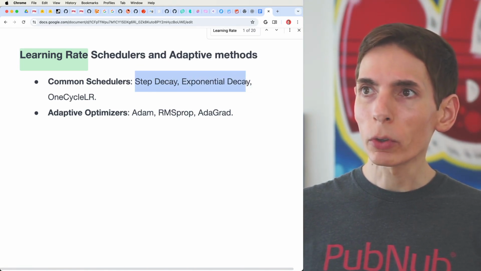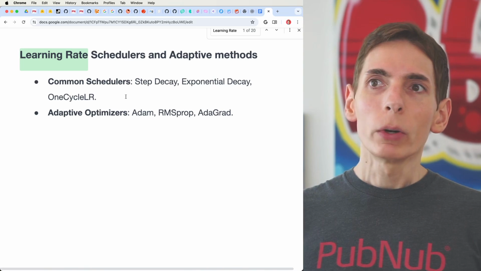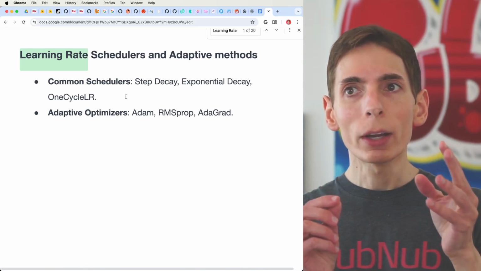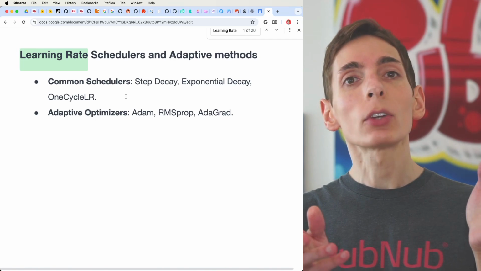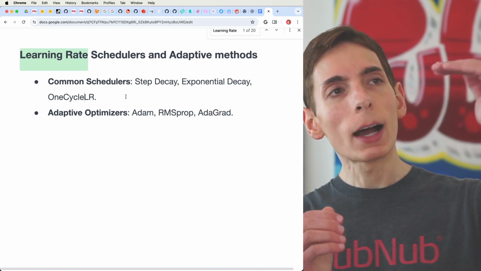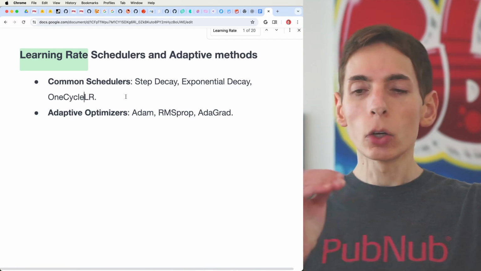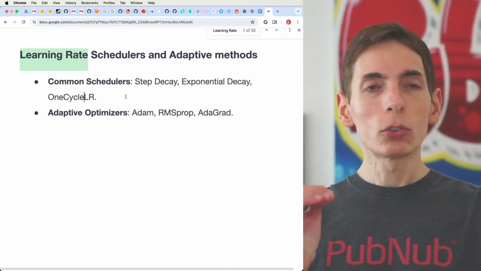These are two similar methods, and the one cycle will also add in an extra bit where it throws away a few of the training cycles in order to find the highest possible learning rate and the lowest possible learning rate, and it uses those as ranges.